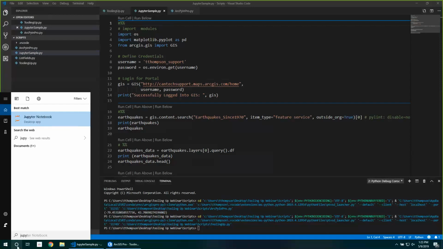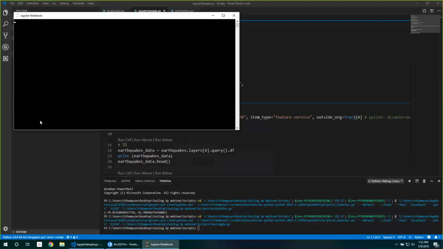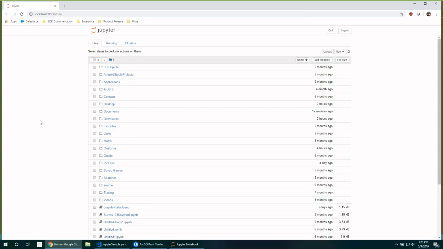And this server comes with ArcGIS Pro. So if you've installed ArcGIS Pro, you have a Jupyter Notebook desktop app. So I can click on this, and what will happen is it's going to launch my Jupyter server, and it's also going to launch a web browser. And typically with people working with Jupyter Notebooks, they'll do development within a browser. And there are some disadvantages to that. And so in this case, I don't want to code in this browser window. I want to code within Visual Studio Code.